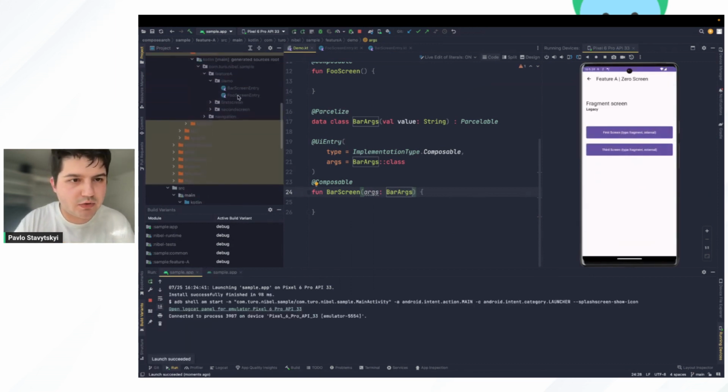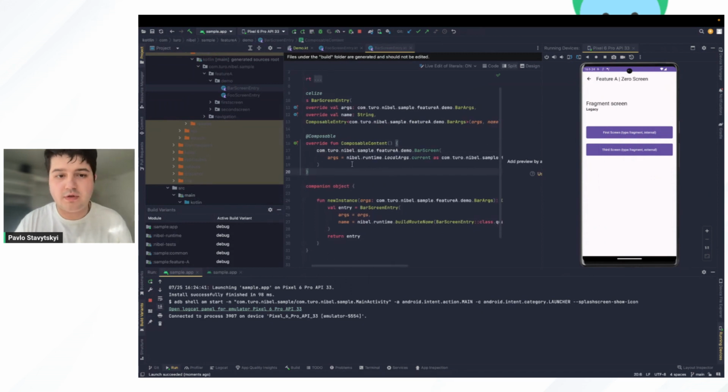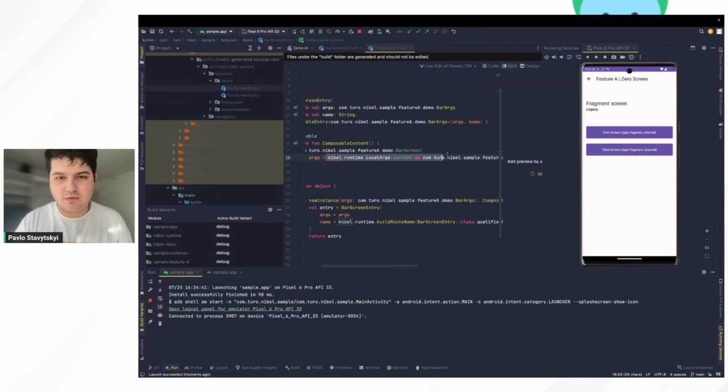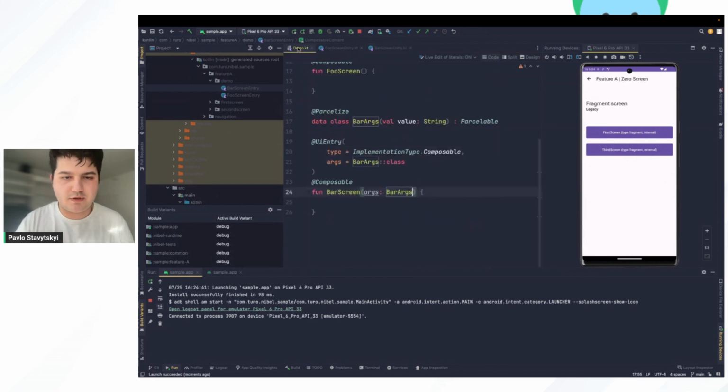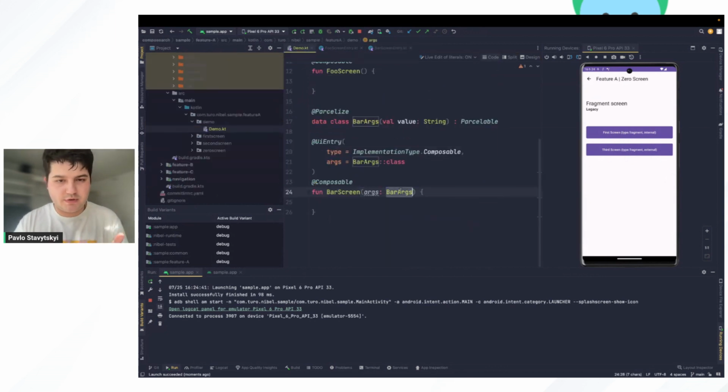And if we go to the BarScreenEntry, now the code generator figured out, okay, I know what args is, and I know how to provide it. And basically it just retrieves those arguments and puts them in the BarScreen. But what's important is that the type of argument should be the same as in the annotation. Otherwise, you will have a compilation error.